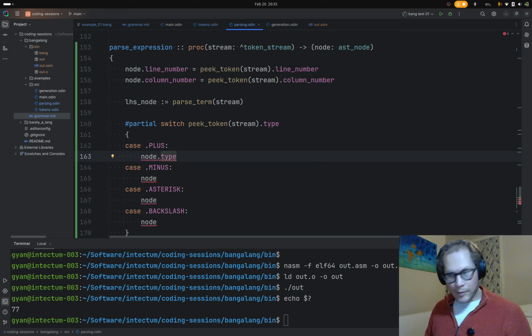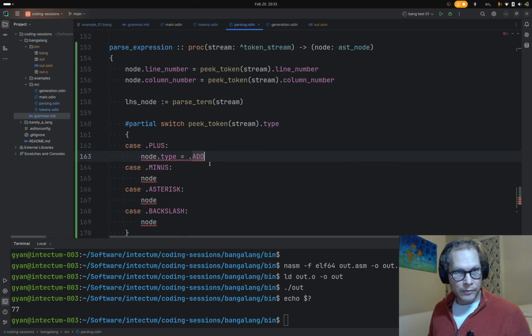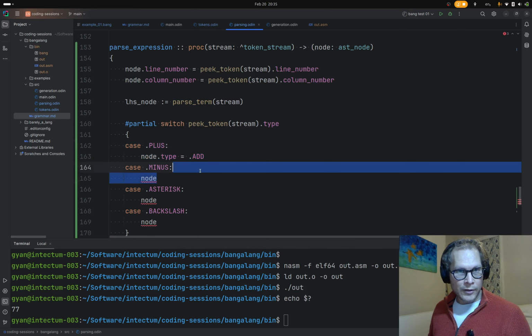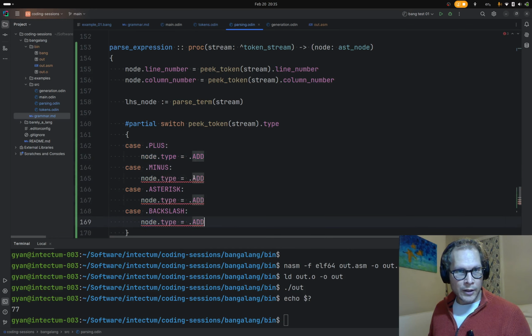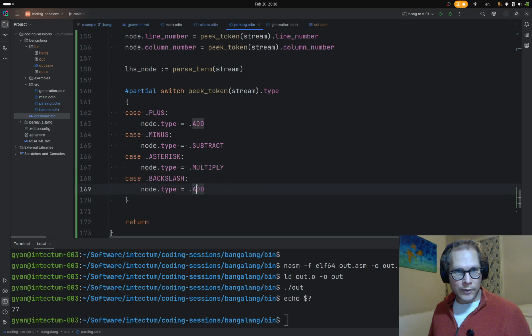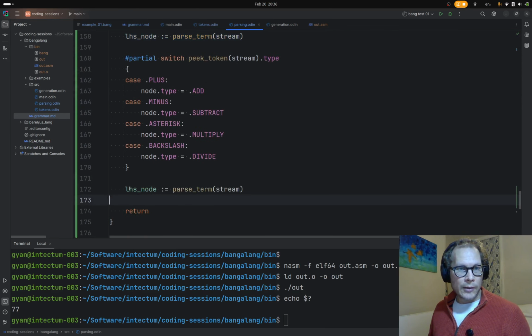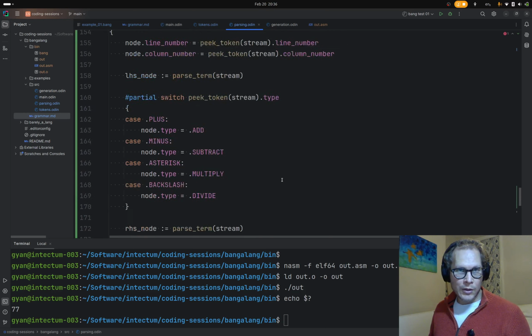So if we have a plus, that means our node type is an add, right? If we have a minus, then we are subtracting. If we have an asterisk, we are multiplying. And if we have a backslash, we are dividing. Cool. And then we get a right-hand side node, and we do that by parsing another term.